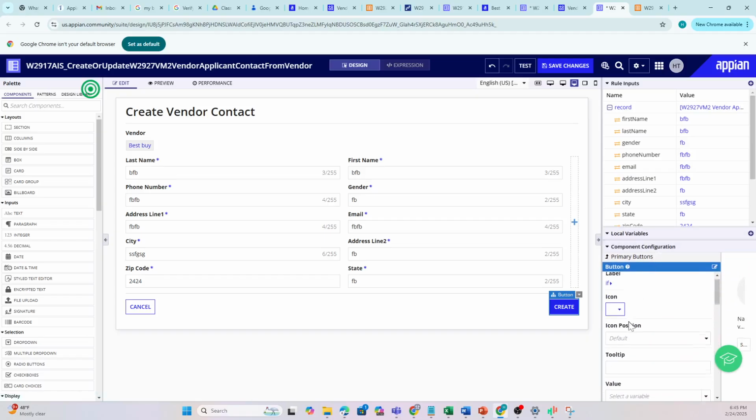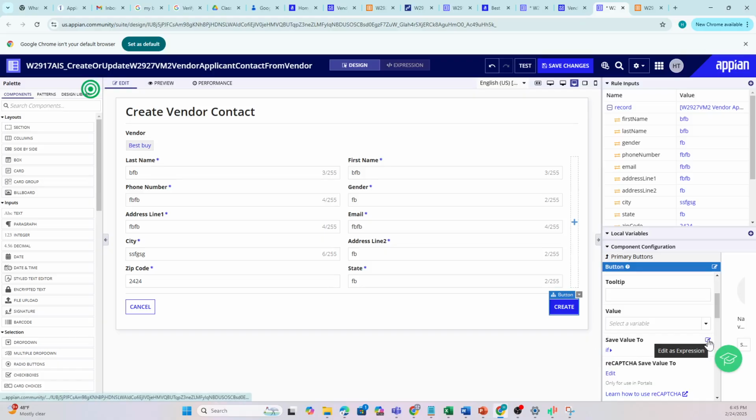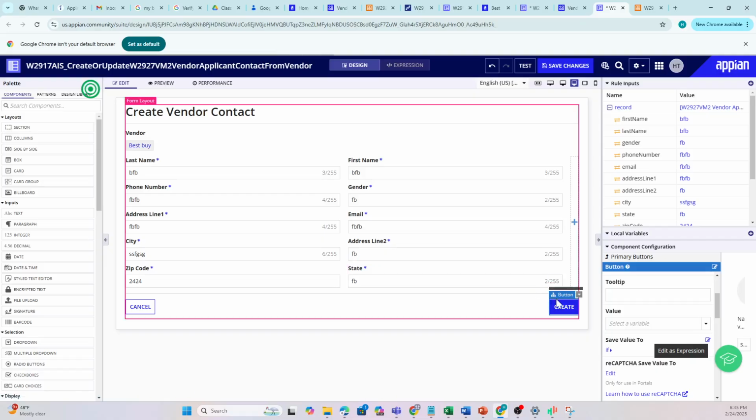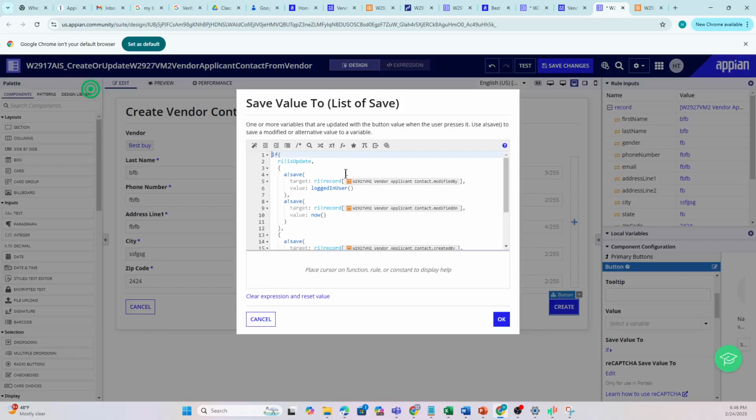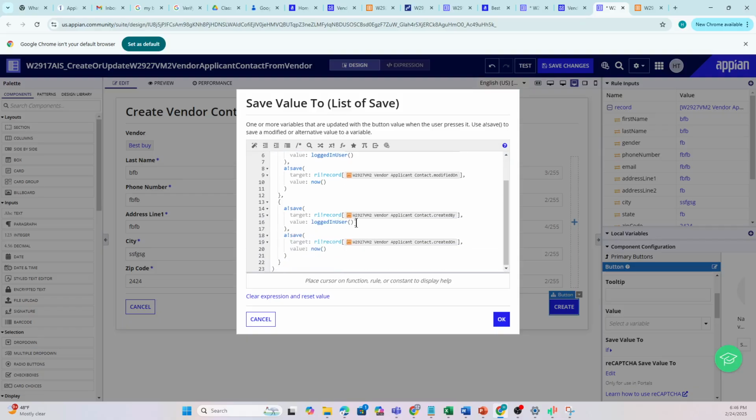Right here there is a Saving To option. I'm going to open this. This is what happens when we try to save. So when I create this and try to save something, this is the logic I'm actually doing on the back end.